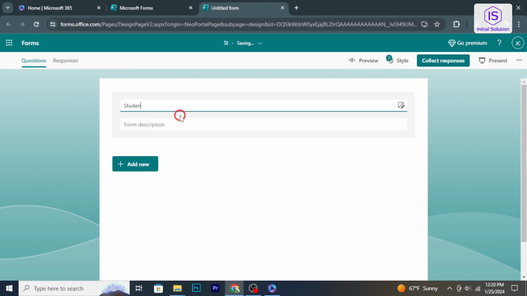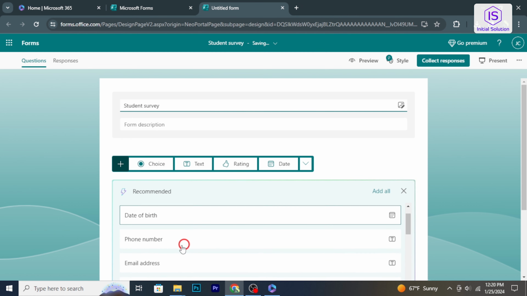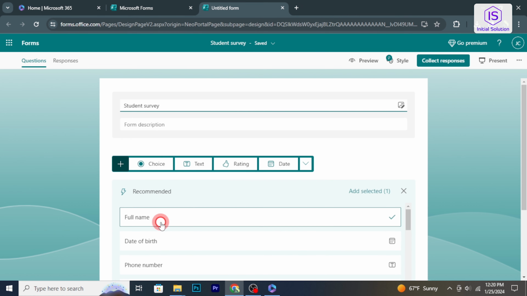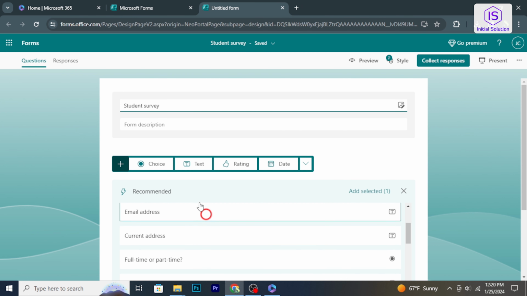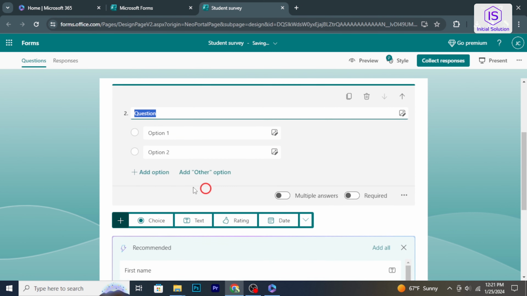Next, start adding questions. Click on the Add Question button and you will be able to choose different question types such as multiple choice, text, rating and more. Enter your question and possible answers for respondents. Customize each question settings as needed.